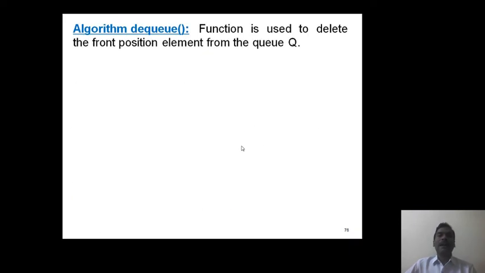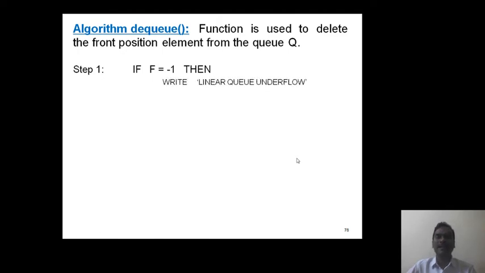Algorithm dequeue. The function is used to remove the front position element from the linear queue. Step 1. If F = -1, then print a message as linear queue underflow, return -1, end if. Step 2. First access the front position element. So K = Q of F.